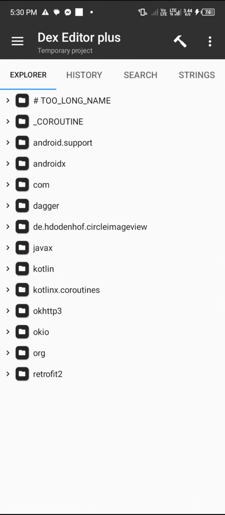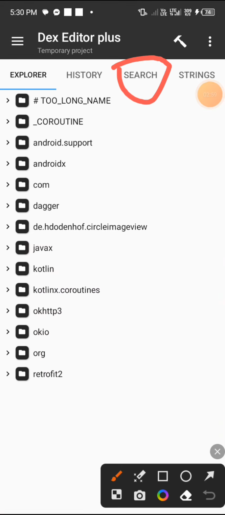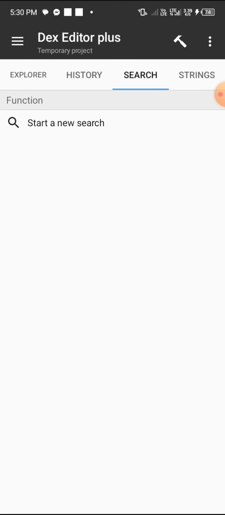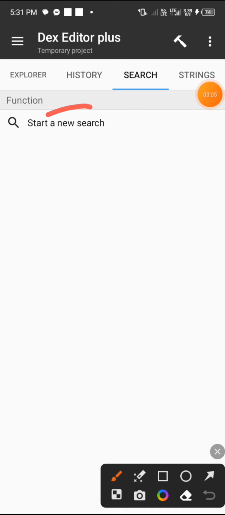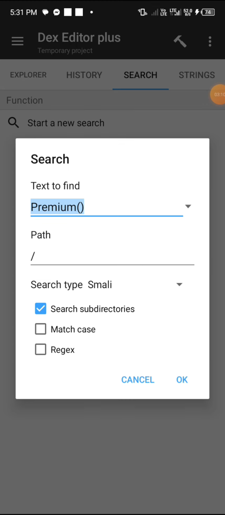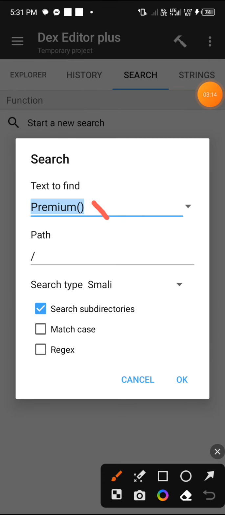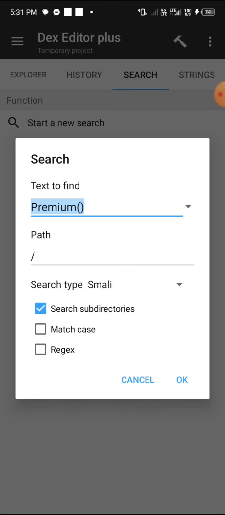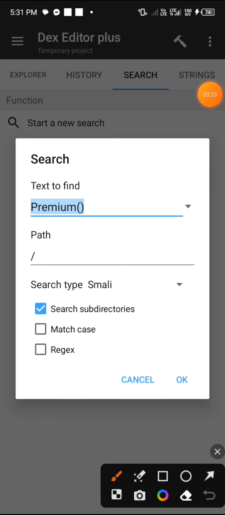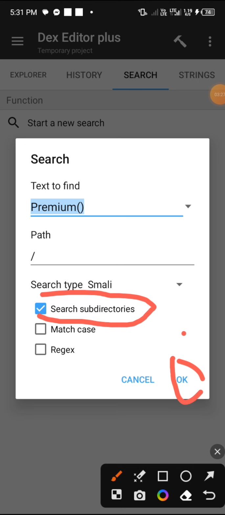Once it loads, go over to the place that says search and click on search. Tap on the search button please, and then click on start a new search. Tap on it, and then the code is premium, with the thing you have seen there. That is the code. Input it as in your own if you have an app that looks like that. Also leave the blue tick on the place that says search subdirectories. Leave it here and click on OK.